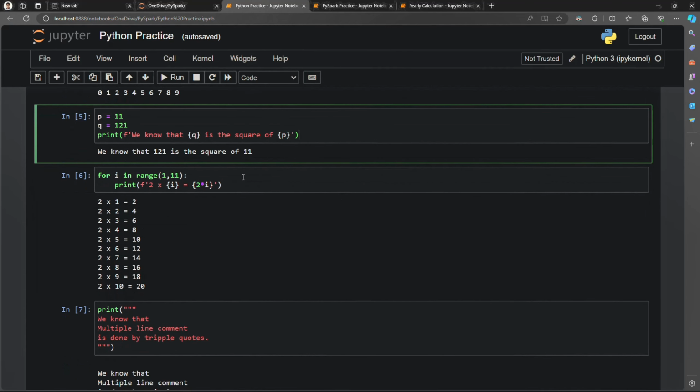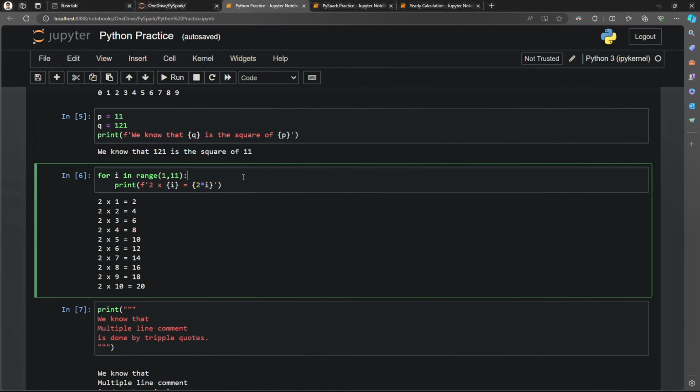Another example is that we can print an f string and create the table of 2, for I in range 1 to 11, because the first number is inclusive and the last number is exclusive. So it will loop from 1 to 10.